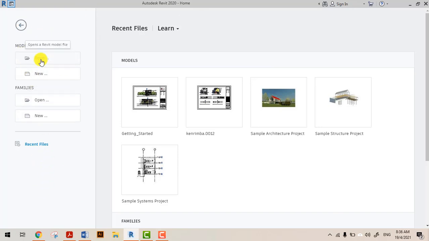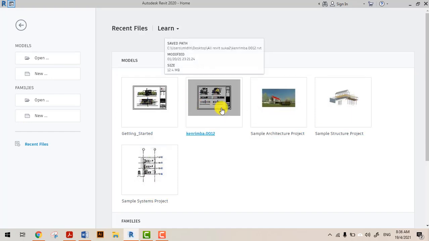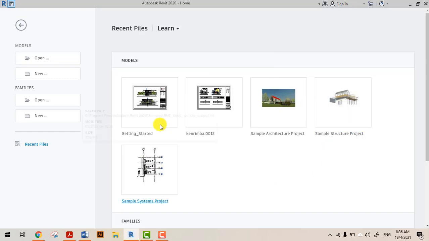For the models, there is open, you can open an existing Revit file. If you have done some projects before and want to open the previous projects, you can click open. Or you can just find it here, because these are the latest projects that you've done previously. Like before this, I opened this, so I just open this one. You can find it here, or you can open here and search for the files that you want to use. Or you can use the new tab if we're starting a new project. In our case, we're starting a new project.